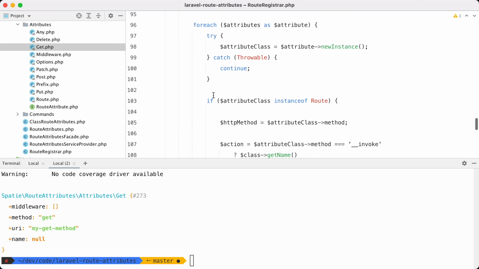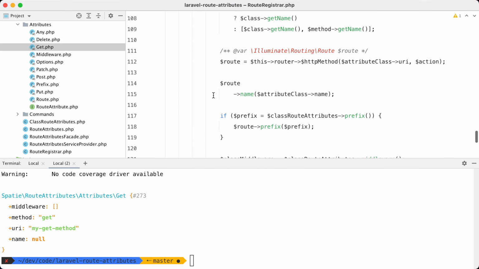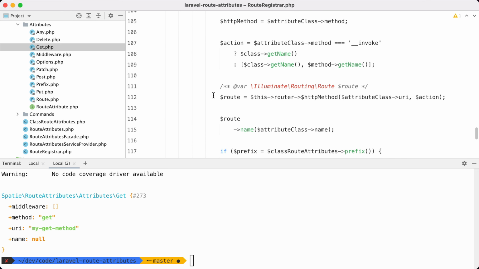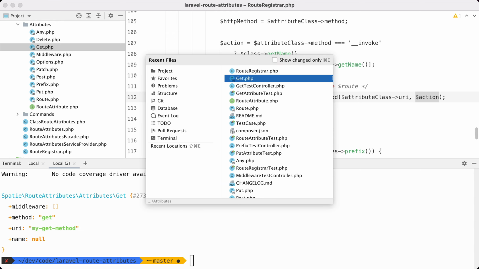Let's scroll back down to where we were. So you can see that we get method here from our attribute class, which is set to get. We call that HTTP method. So we call get here with the URI from the attribute class, which is here. And here we'll have an array with the action, which is the controller name, and this is the method name. And that is basically the heart of the package.